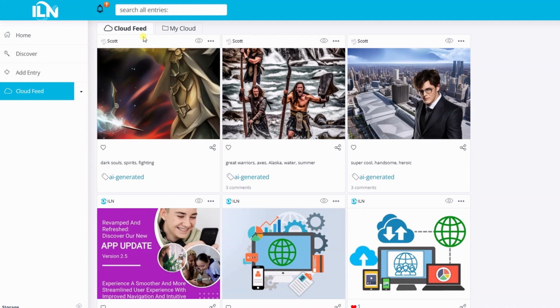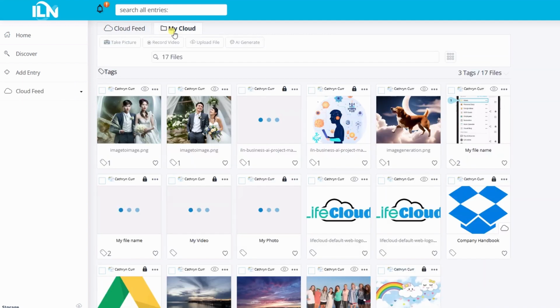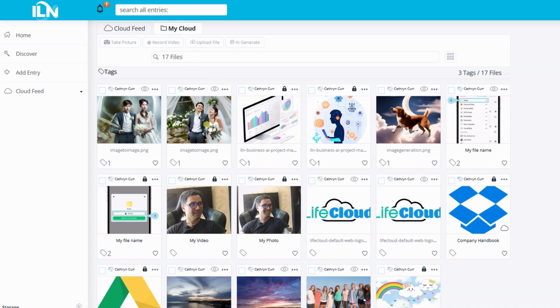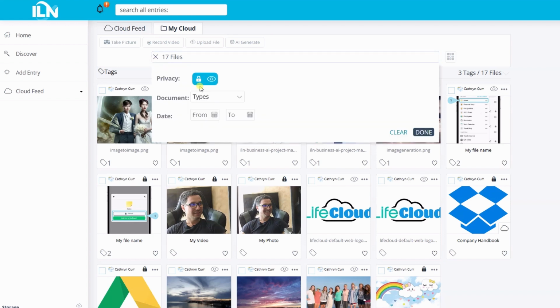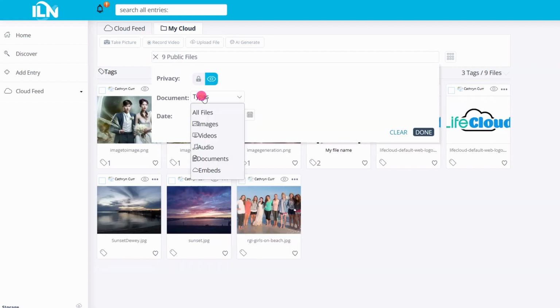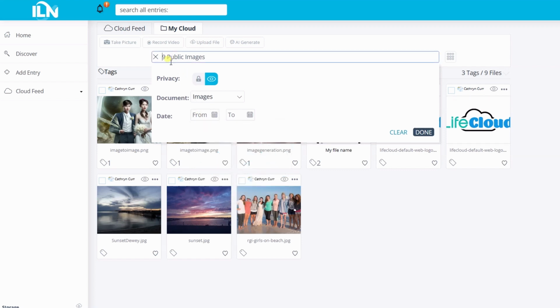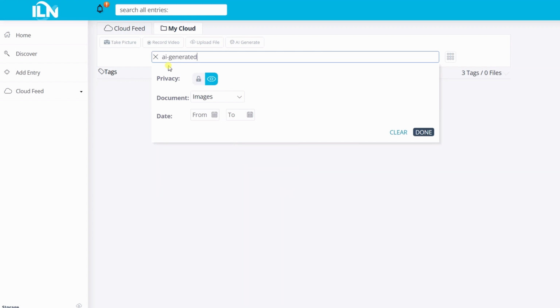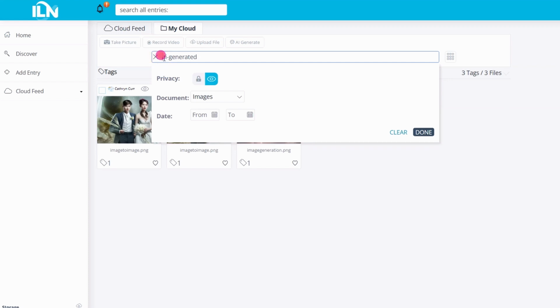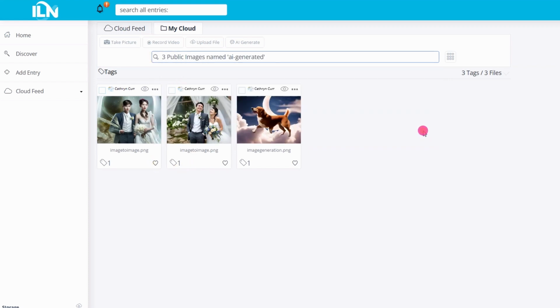Back to the cloud feed, I also have a tab up here to see just my cloud. When I click on my cloud, I'm only seeing my files that I've specifically uploaded. I could do the same thing as taking pictures, recording video, or uploading or generating files. I could filter the files based on privacy, the type of document, and when the data was created on. Also, I could do filters based on name of the file or the tag of the file. So, for example, AI generated will not only bring me files that were generated as AI, but also tagged as AI generated.